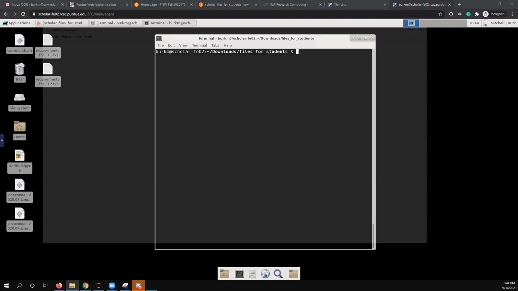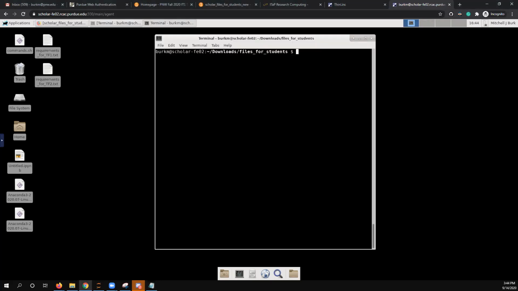What was that command again you did for the zip file? Just unzip and then the zip file name. Okay, cool. So it's still unpacking for me. Does this take a while? It shouldn't take too long.